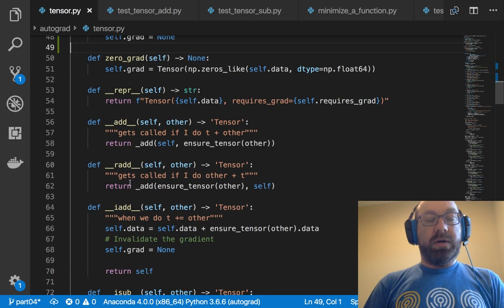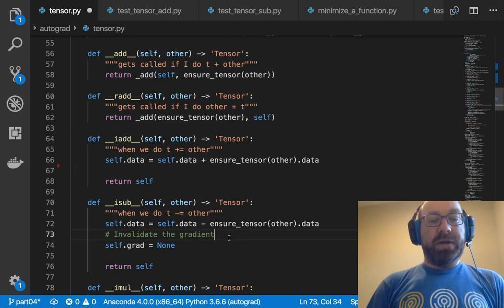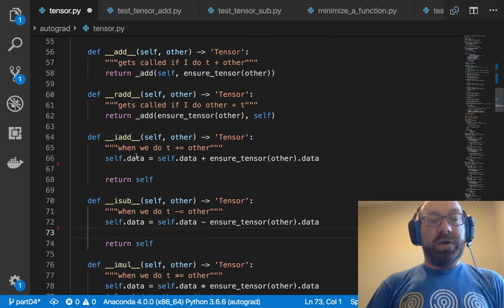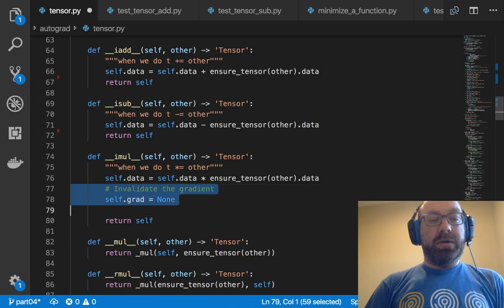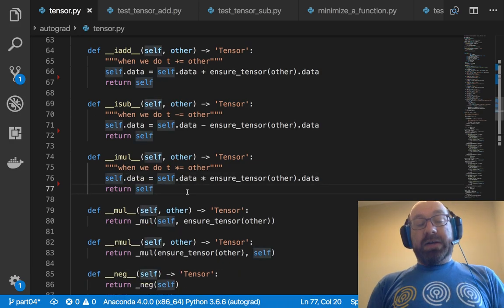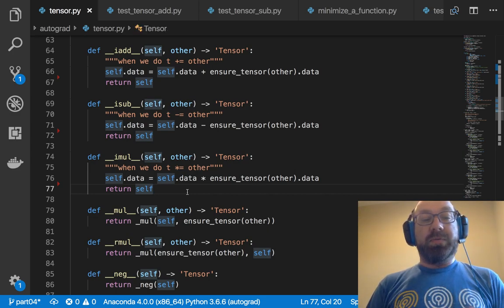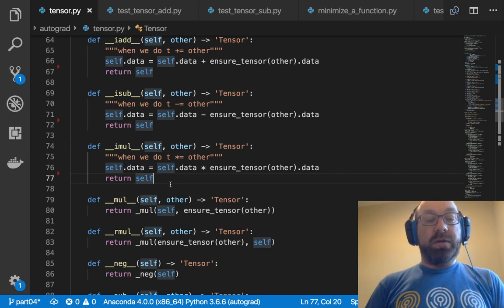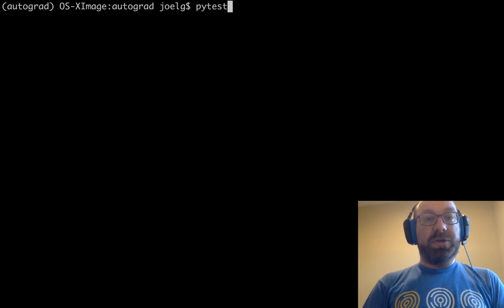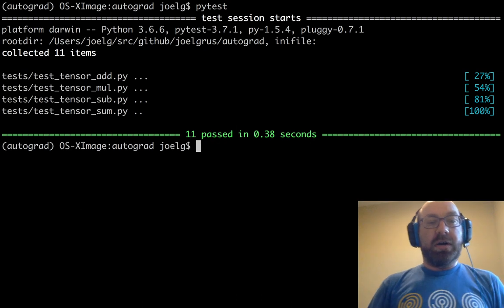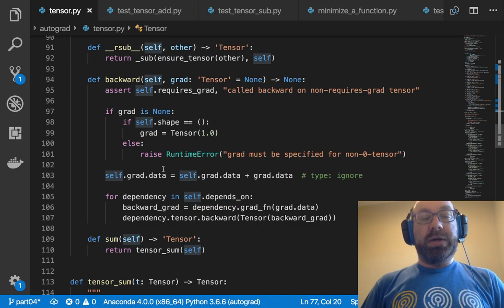So now, if I go down here, I shouldn't have to invalidate the gradient because that will happen automatically when I set self.data. And that way, one, I've saved myself some trouble. And the next thing is I've made sure that if someone else is using this library and goes in and actually starts messing with the data attribute of a tensor, then their gradients will get invalidated as well, as they should. So with that change, all my PyTests still pass.